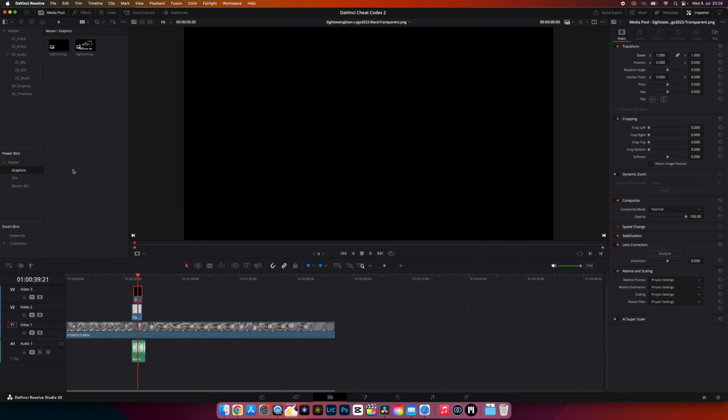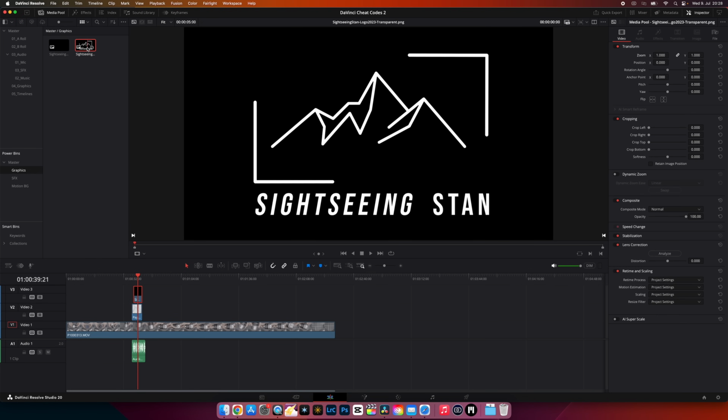An important thing to note here is that if you move or delete the source file from whatever folder it's in on your computer or hard drive, it will show as missing in the power bins. So I suggest having a specific folder on your computer unrelated to a project that you don't move where you save those assets.